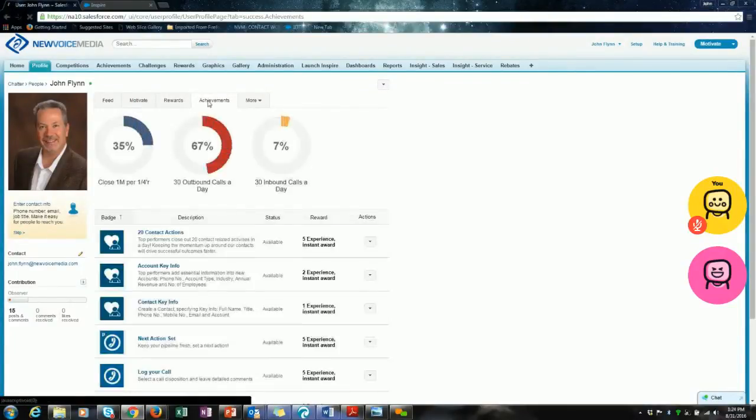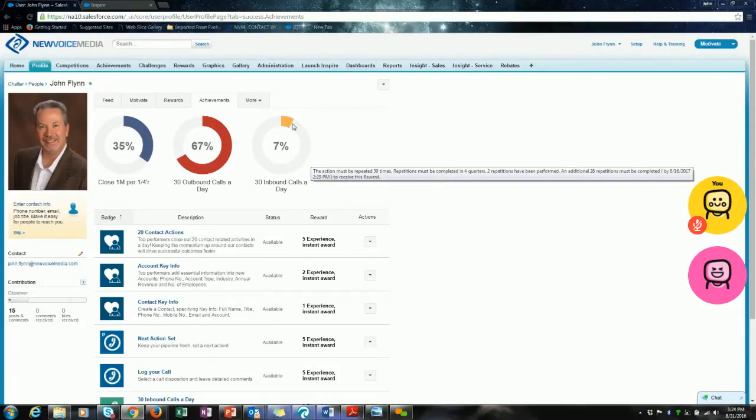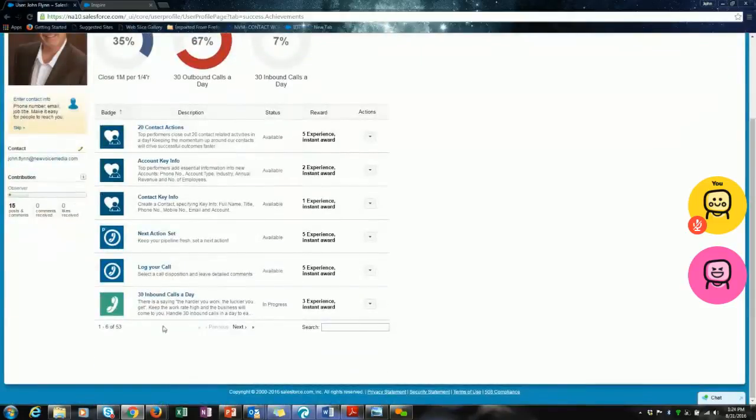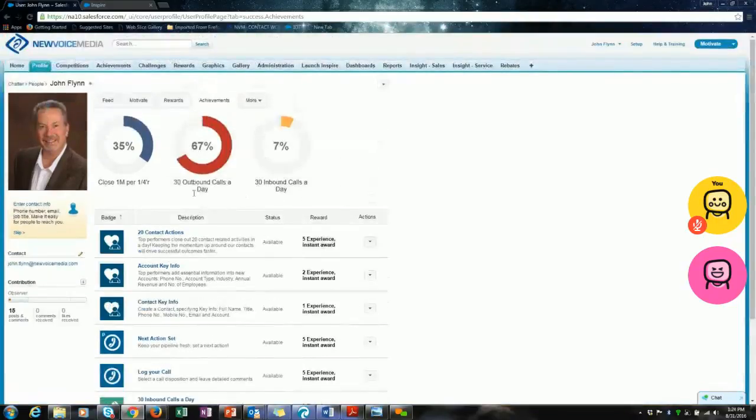The Achievements tab is a way to keep track of some of the things that are still open to you that you haven't spent a lot of time on. So I really need to do a better job of making 30 inbound calls a day. I haven't really been that good at doing that. You can see this is giving me that indication. And there is a digital nudge down here that gives me some additional encouragement that that's something that's still open and available and I need to spend some time on.